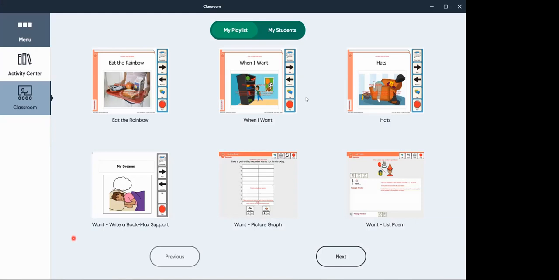So this is a recording of a few of the activities from the Student Center. So when you are in the Student Center, you open it up. There's a thumbnail for each activity that you either assign to a student or that you have on your playlist. And we'll dig into that a little bit more. But you'll see here, I have three books for the word want. Each core word has three interactive books, so they learn the words in different contexts. We also have writing activities, this picture graph activity that is going to help them utilize the word in meaningful ways. So I'm going to hit play on this video and kind of talk a little bit about what we're seeing. I think it hit play.